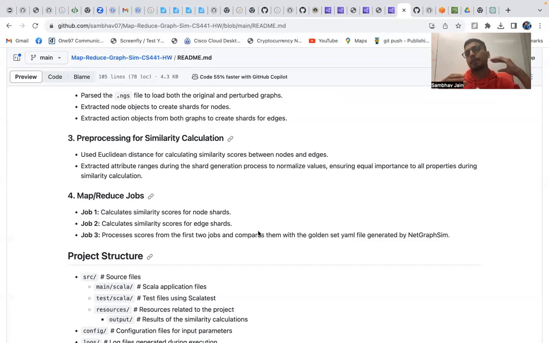and deduces whether the node is added, removed, or modified. Similarly, whether the edge is newly added, removed, modified, or unchanged. And then after all these results are collected from the third MapReduce job, we compare them with the gold answer, that is the YAML, which is produced by NetGraphSim, right?